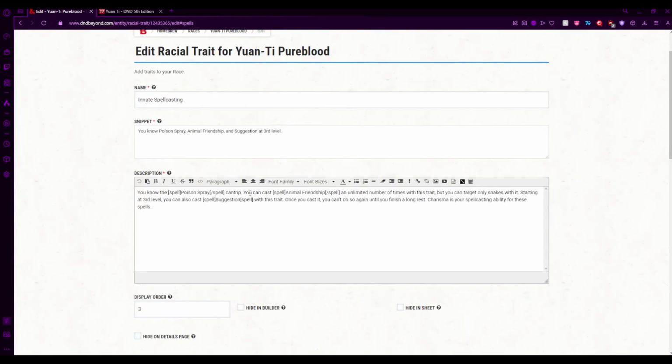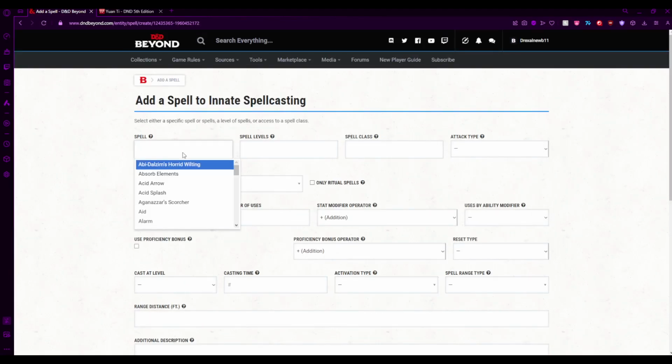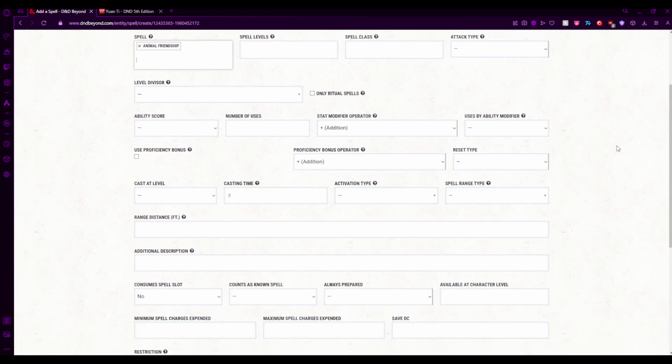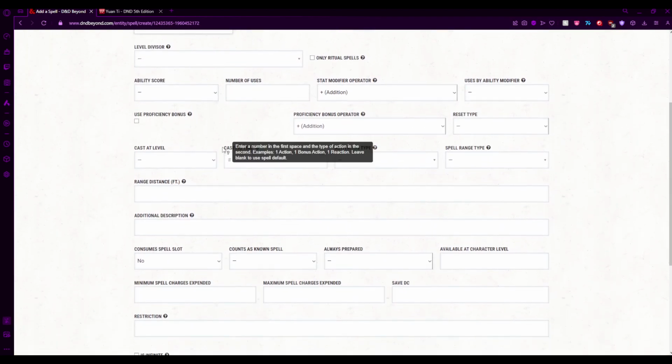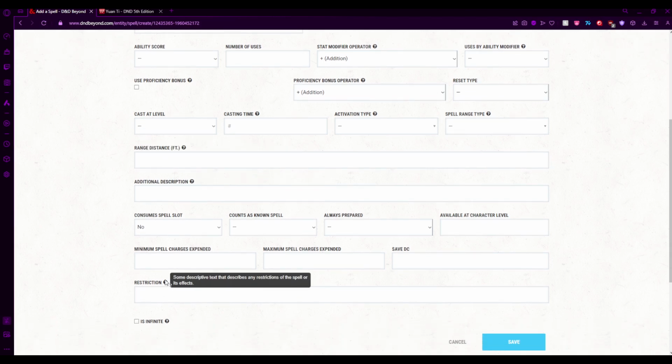So then the next one is you can cast Animal Friendship an unlimited number of times with this trait. We can only target snakes with it. So we'll add another spell, Animal Friendship. We can leave all of this stuff blank. It has infinite uses, so we don't need to set a number of uses. It doesn't have a reset type or a casting level. The restriction we'll type here: only on snakes.